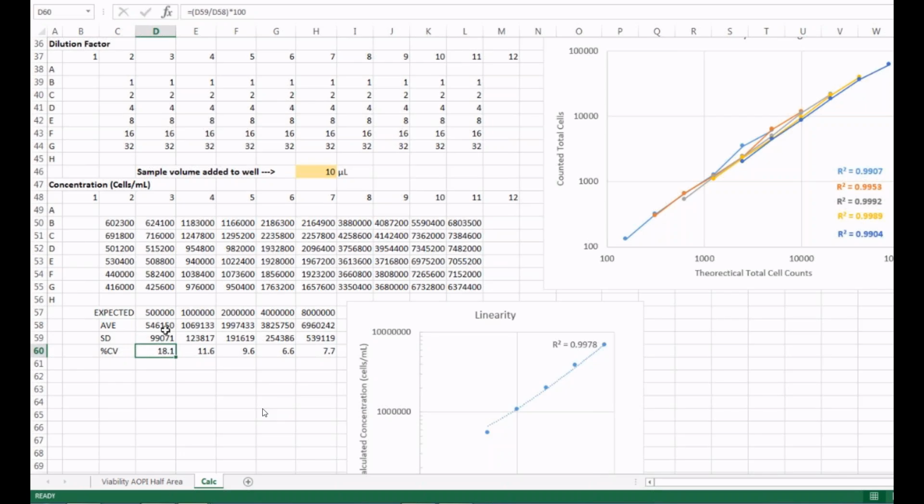And if we apply that same formula to the rest of the samples, sample set 1 through 5, you'll see that I have my expected here and my actual average, and I'm plotting that, and I'm getting a very tight R-squared value.